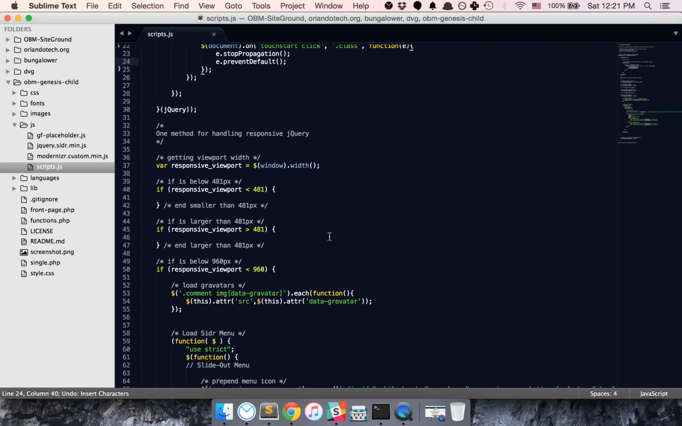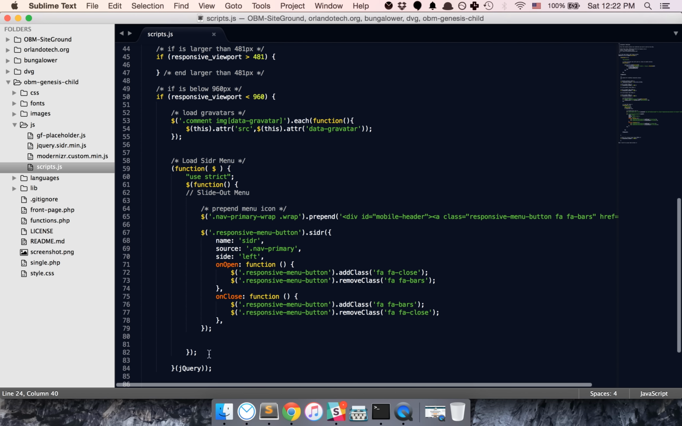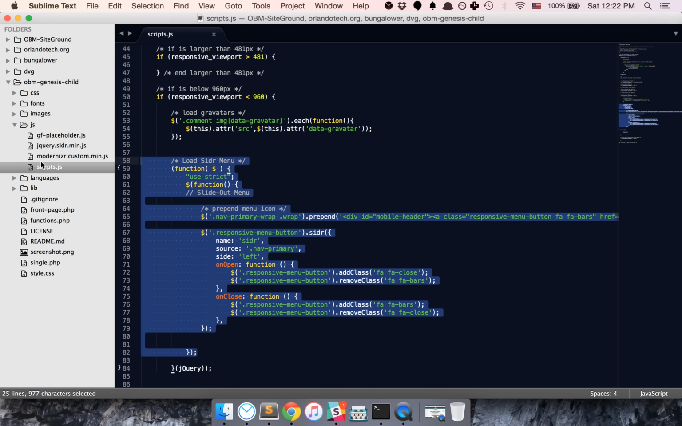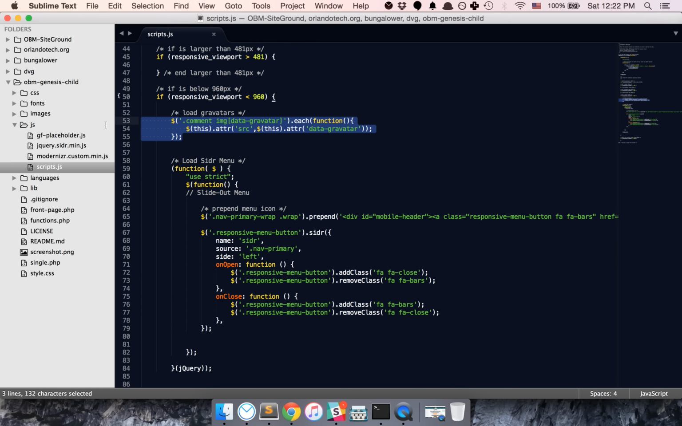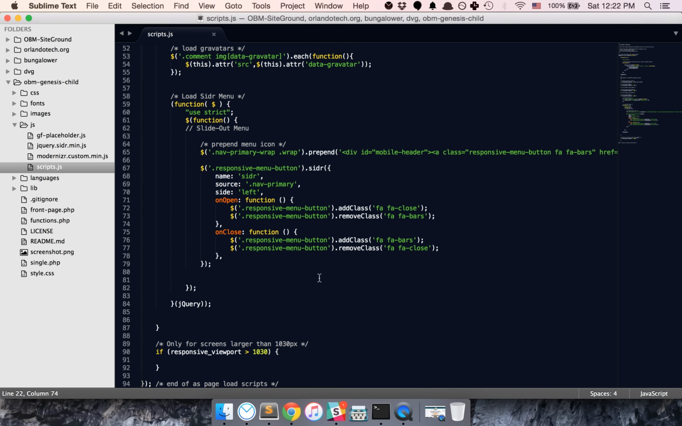I also have some responsive viewports ready to go. I'll get to it in a moment, but I have ways to control responsive viewing of the PHP, JavaScript, and CSS on the site to, again, load things only where they need to be loaded. So by default, I have this slide-out menu coming out under 960 pixels, and then I'm also changing the Gravatar for comments. And that's it.